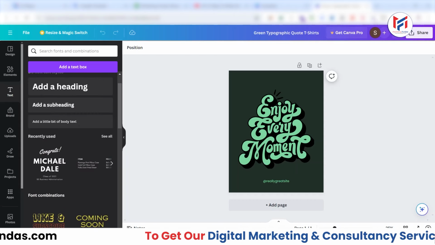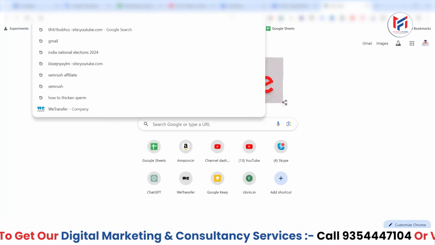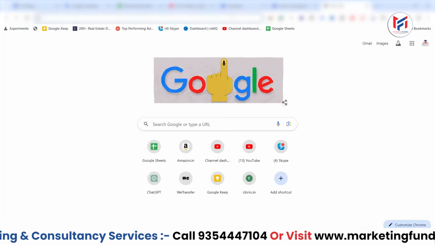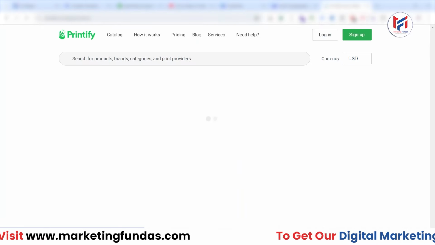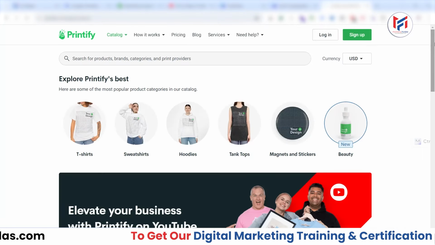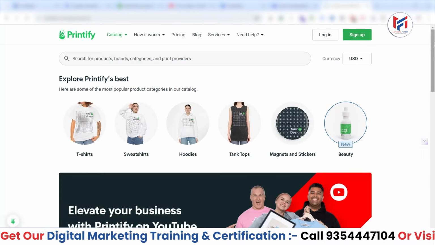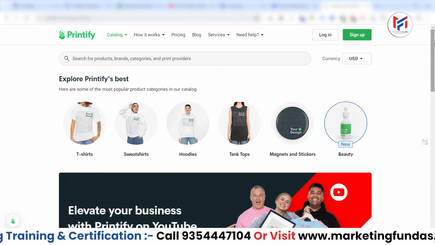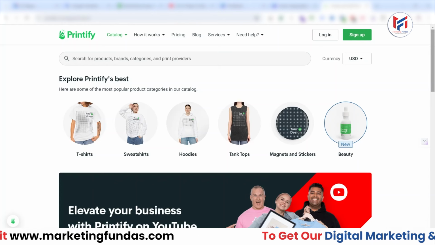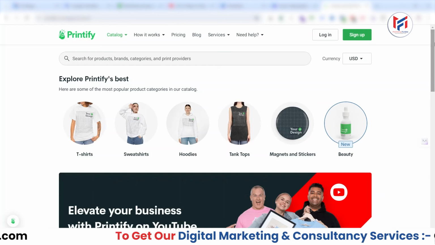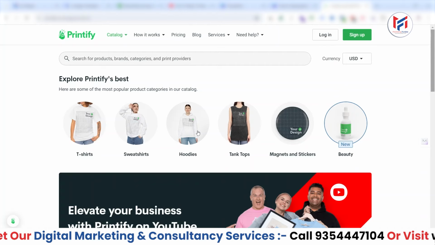Now once the designs are ready, you can go on Printify, which helps you to run or create a drop shipping business of clothing, right? So you can go for Printify, and there are multiple other sites like Printify in the market, so you can check them out as well. I'm just giving you an idea, right? So the supplier will be Printify, and you can sell these clothings on your Shopify store.